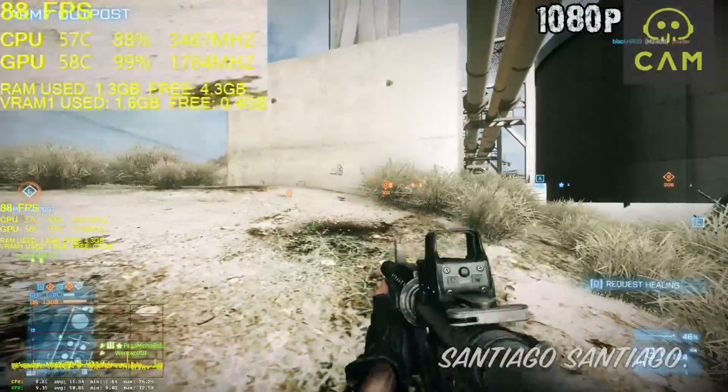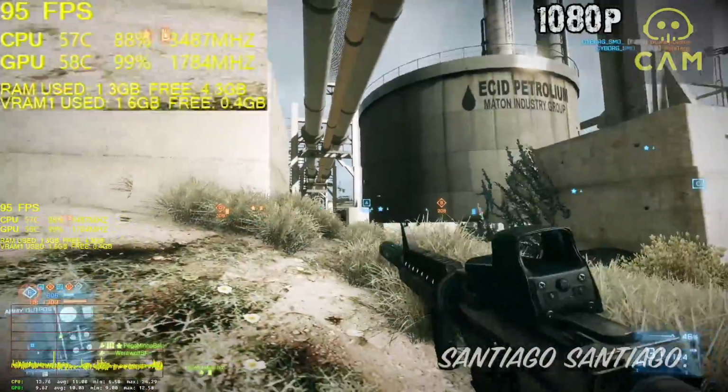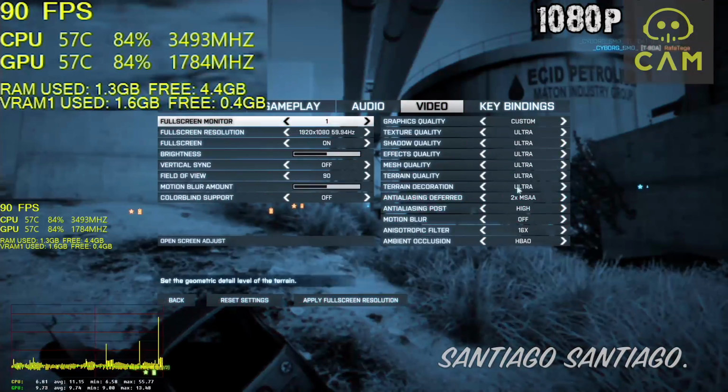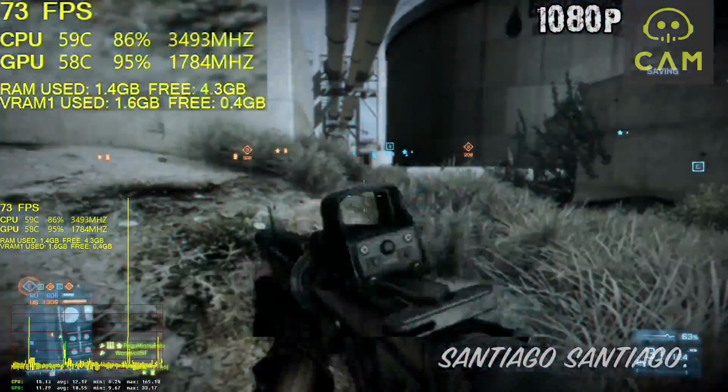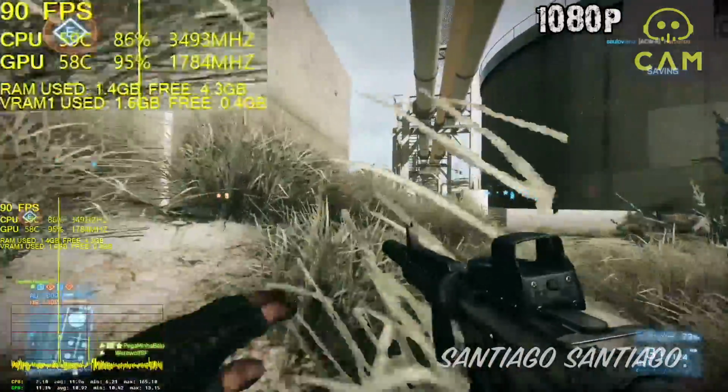Sometimes when you're on a tank, and there's a lot of smoke while you're in the gunner seat, you might see some drops below 30 frames per second. To fix that, just lower effects to medium and you'll be fine.